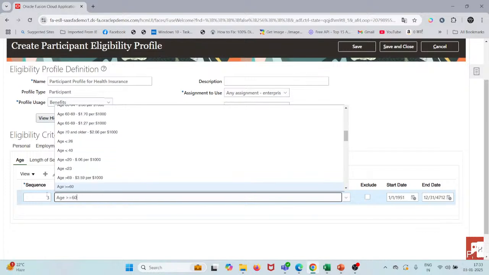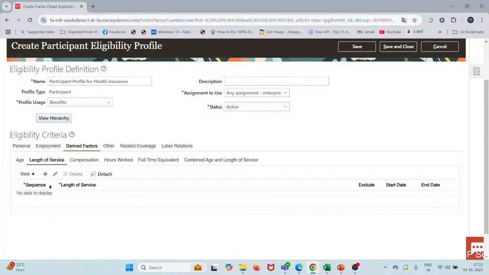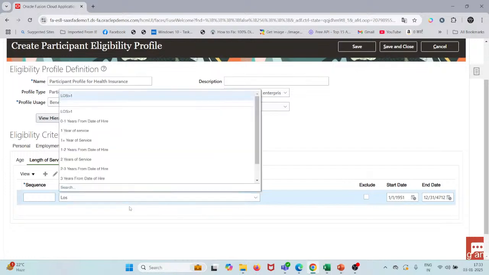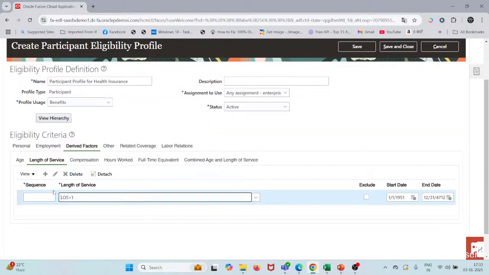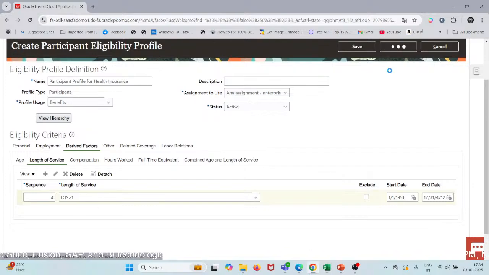Age is greater than 18, and length of service should be greater than 1. Length of service greater than 1, this will be 4. I'll click on save, save and close.